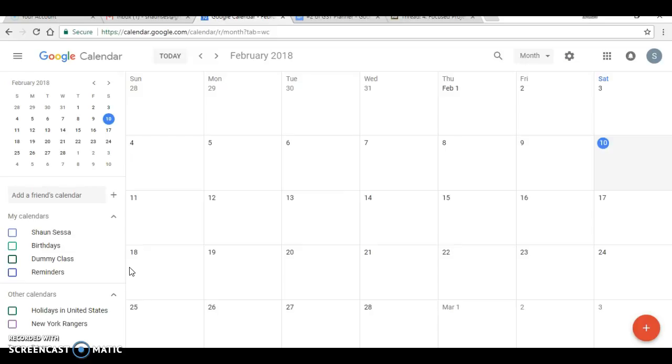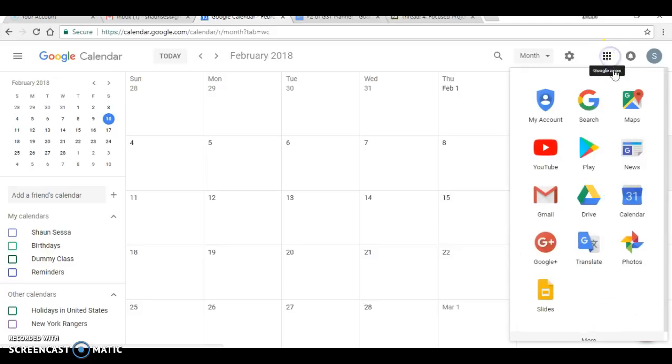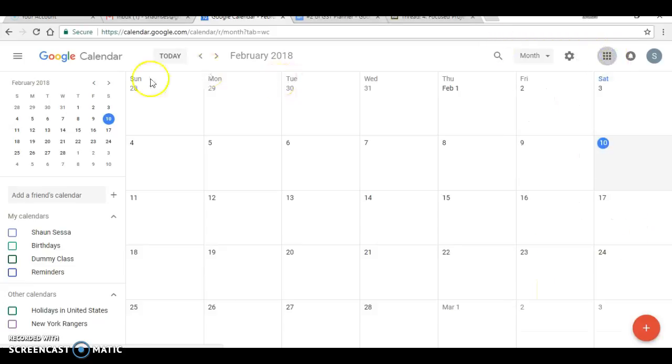So, this is Google Calendars. If you don't know how to get to it, come up top to the waffle, where if you hover over it, it says Google Apps. If you click on it, there is an app icon right here. It says Calendars underneath it. I am already in that.